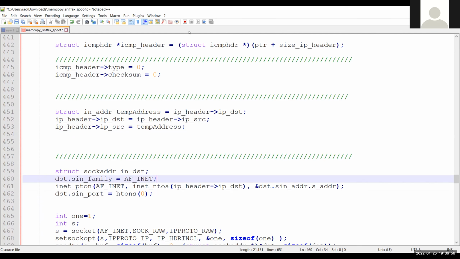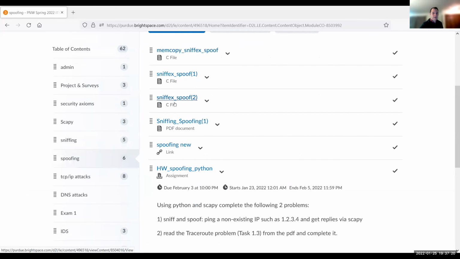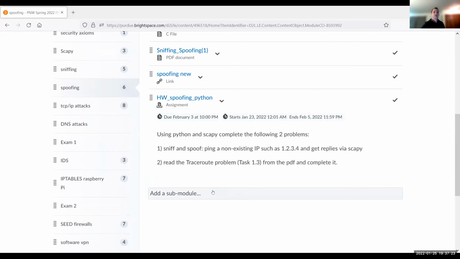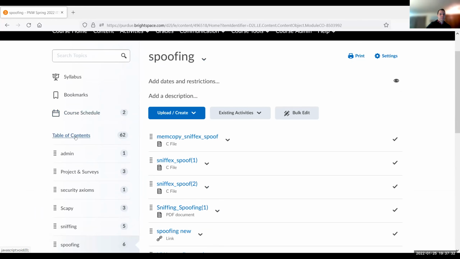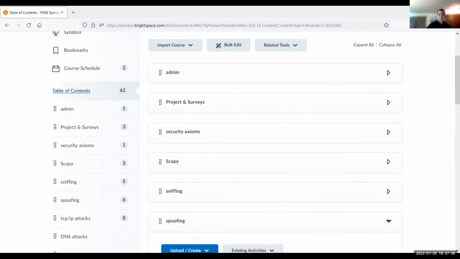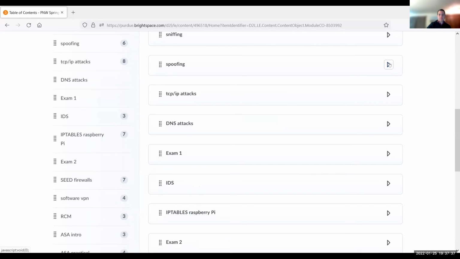Perfect. All right, so that's it. That's your spoofing. We are done with the spoofing lab. So we'll do something else on Thursday, unless you have questions. But we have concluded this topic. So I'm just going to go to Brightspace to summarize. These three are for spoofing. Then the sniffing. I'll add the homework assignment for spoofing with C on Thursday. But that concludes this module.